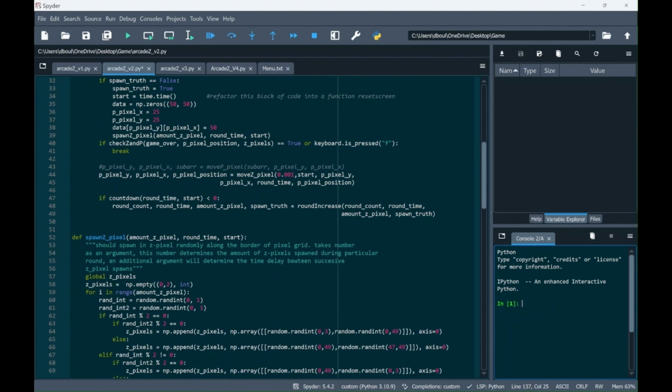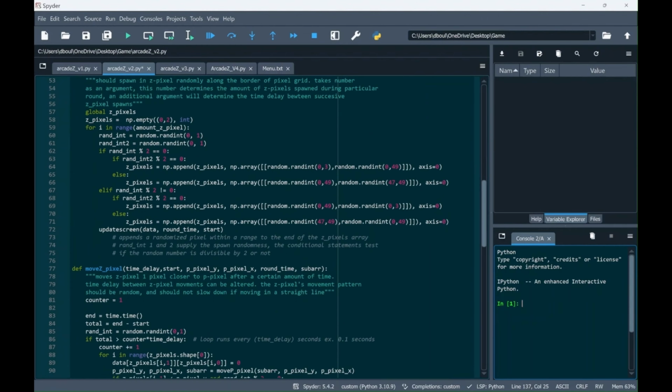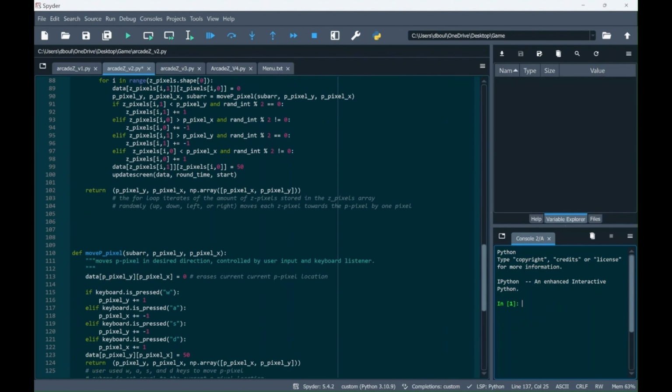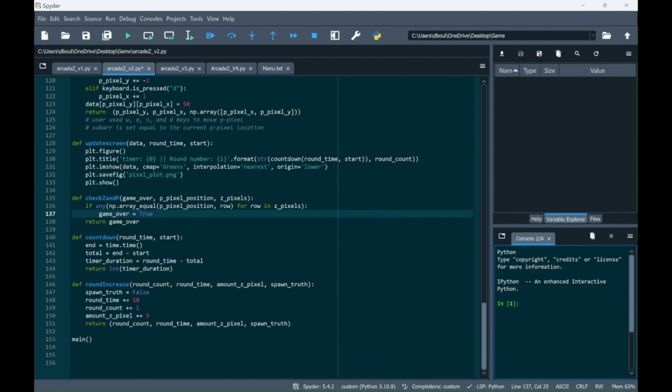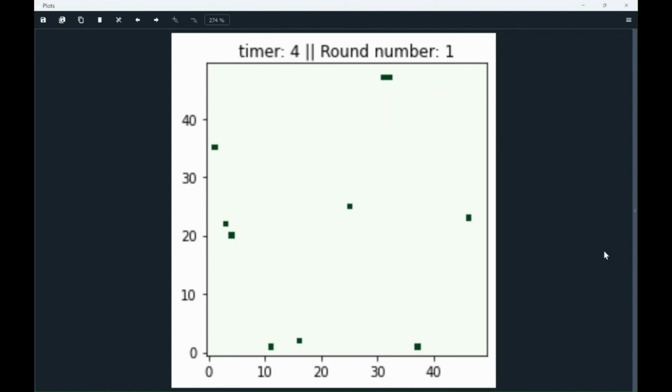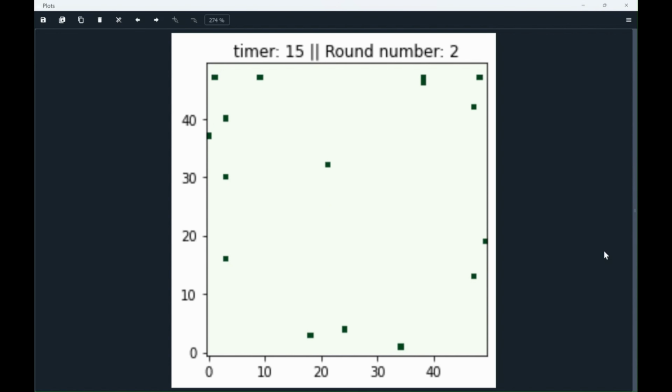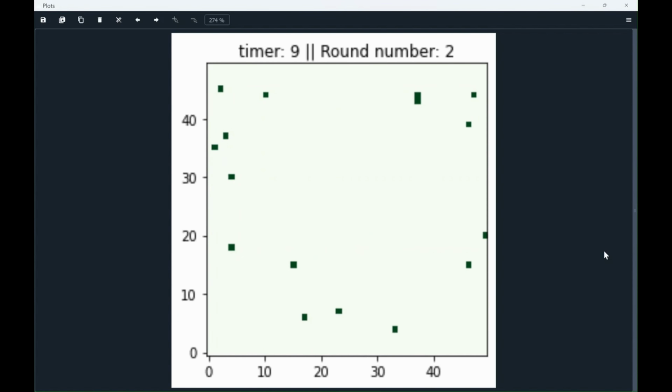In version 2, we focused on implementing the game over logic into the foundational functions. To do this, we created the check Z and P function, which checks a list of zombie pixel coordinates to see if they match the player's current coordinates. Check Z and P then returns a Boolean variable dictating whether or not the program will end. Version 2 also added the countdown and round increase functions to create the round-based survival aspect of our game.